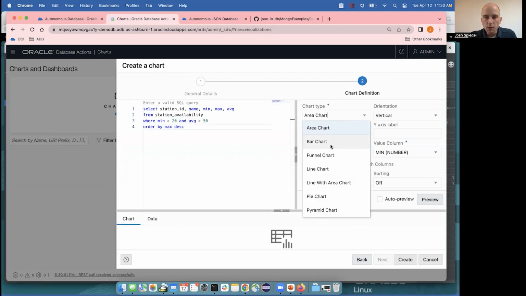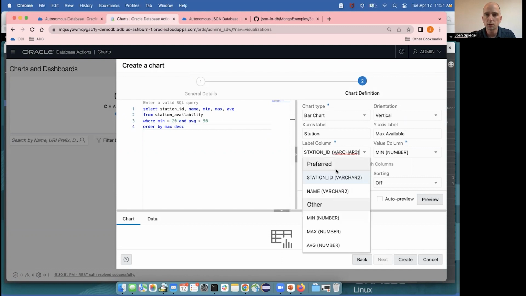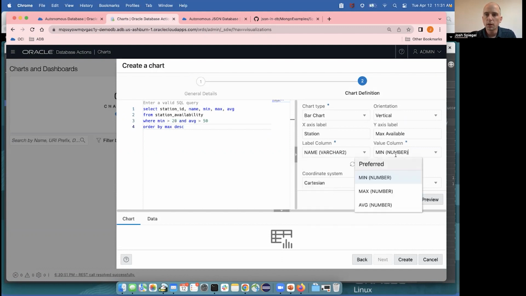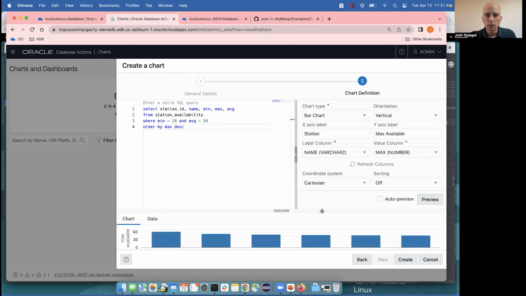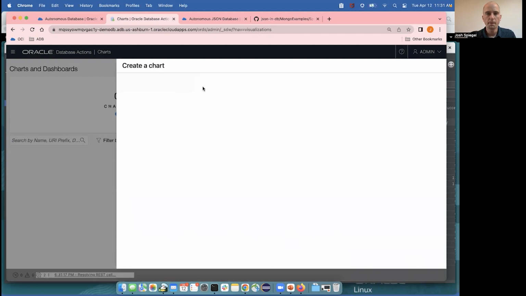So the type of chart I'm going to create is a bar chart. On the x-axis, I'm going to have the station. Y-axis, I'm going to have max available. So let's change that to name. Select max. That looks good. I'm going to click create.